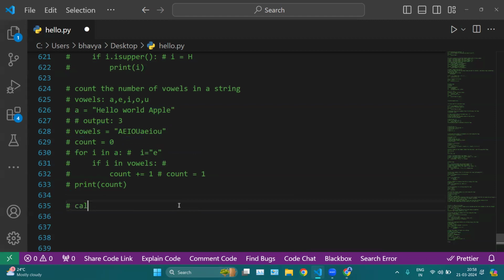Calculate the factorial of a number using for loop.